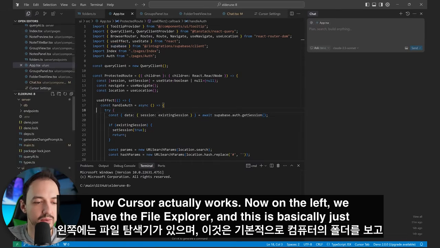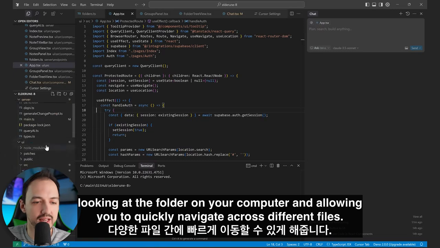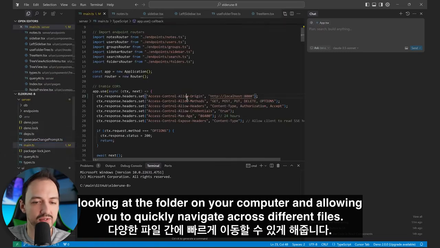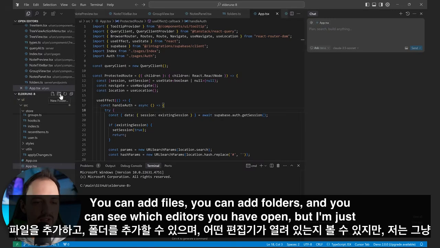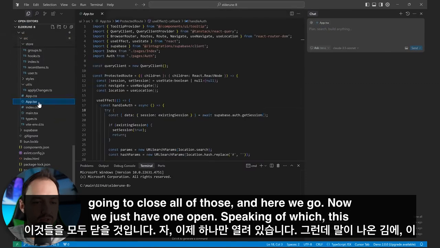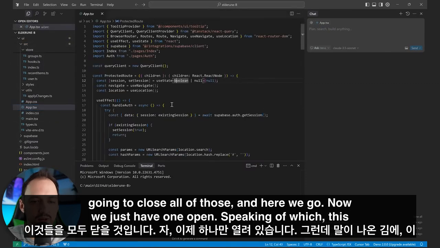Now on the left, we have the File Explorer, and this is basically just looking at the folder on your computer and allowing you to quickly navigate across different files. You can add files, you can add folders, and you can see which editors you have open, but I'm just going to close all of those, and here we go. Now we just have one open.